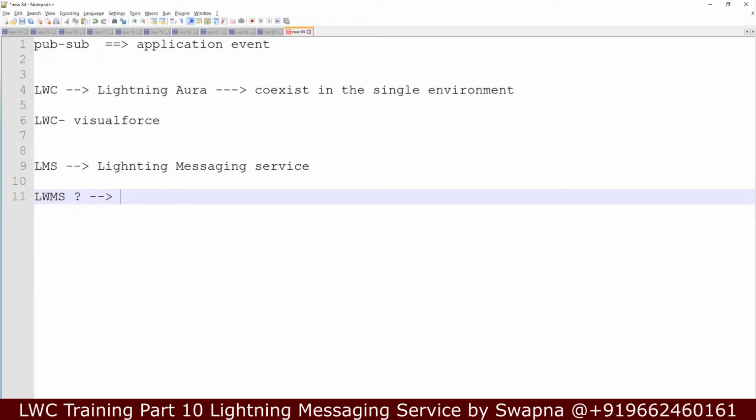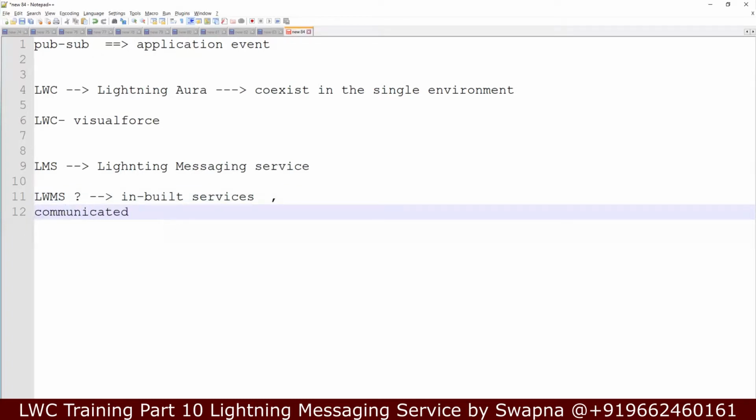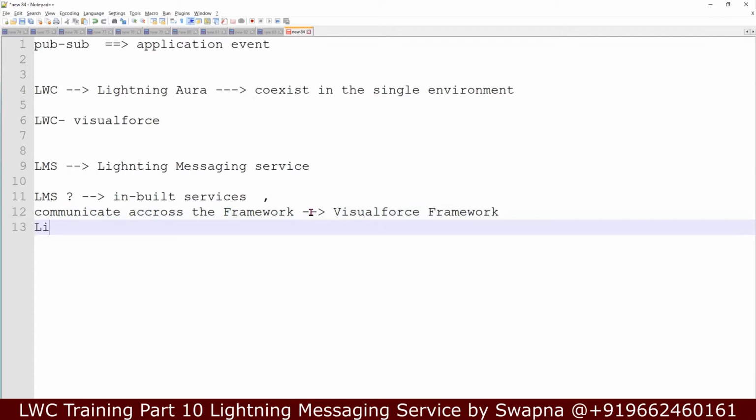LMS is a Salesforce inbuilt service which will communicate across the framework. When I say communicating across the framework, it could be a Visualforce framework, or it could be a Lightning Aura framework. So LMS is basically an inbuilt service, and the code of the LMS is given by Salesforce.